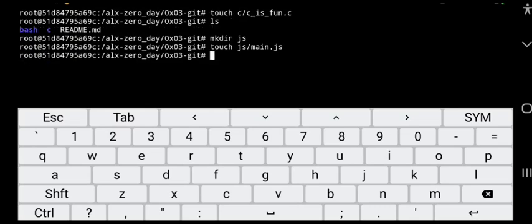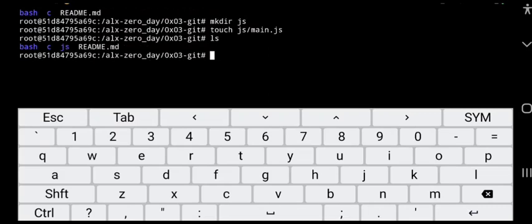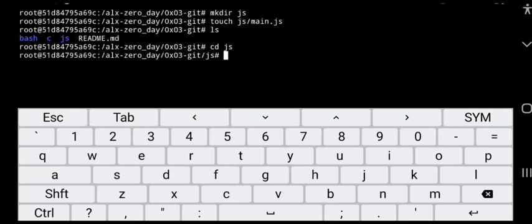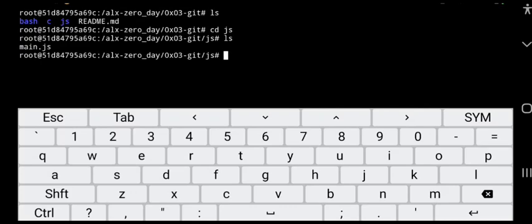So click enter. If you do ls, you see now the GS is there. So if you cd to the GS directory, and do ls, you see the file main.js has been created. So let's go ahead and do the next task.